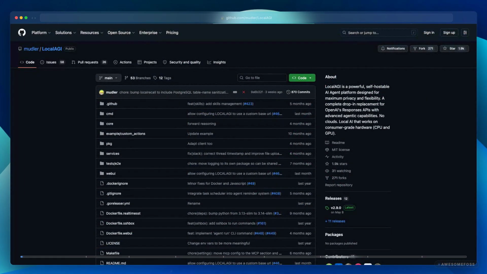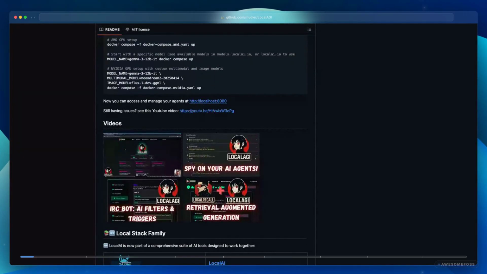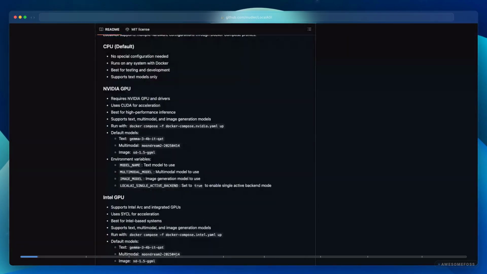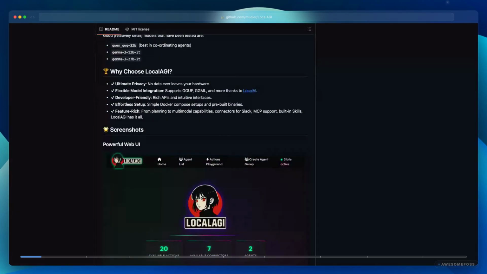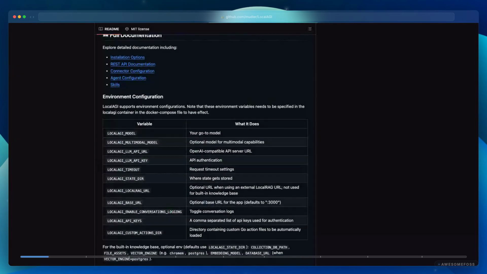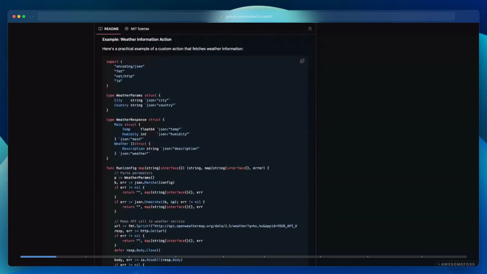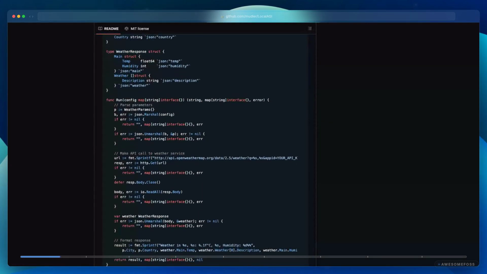This is LocalAGI, and it runs an entire platform of AI agents completely on your own hardware. No cloud, no API keys, no data ever leaving your machine. You build agents in a simple web interface, hook them up to Slack, Discord, or GitHub, and they plan, reason, and remember, all powered by models running on your own CPU or GPU.